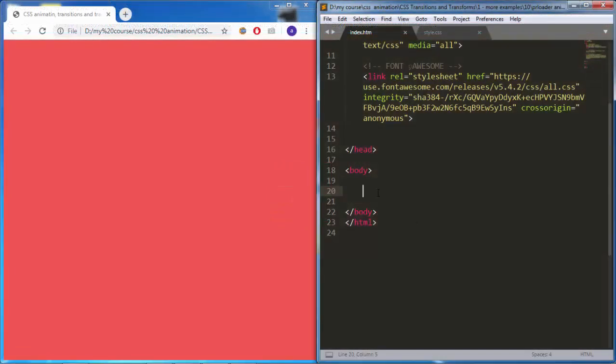I will start here in my HTML by adding a div and giving it a class of loader. Then inside that, we will add three spans, and those are the three squares that create the preloader. Then I will go to my CSS.